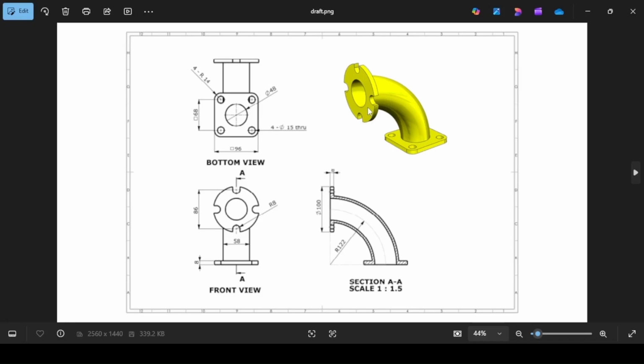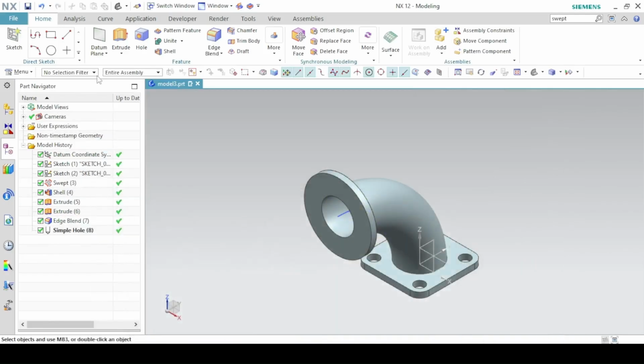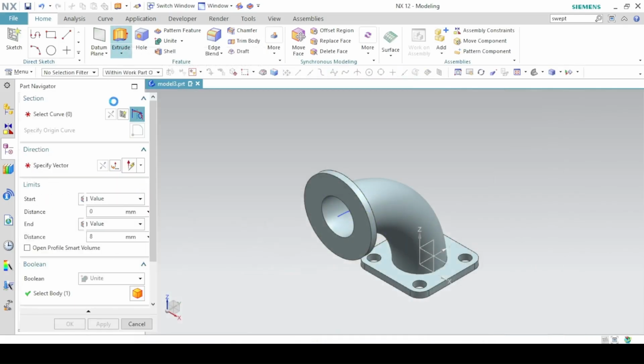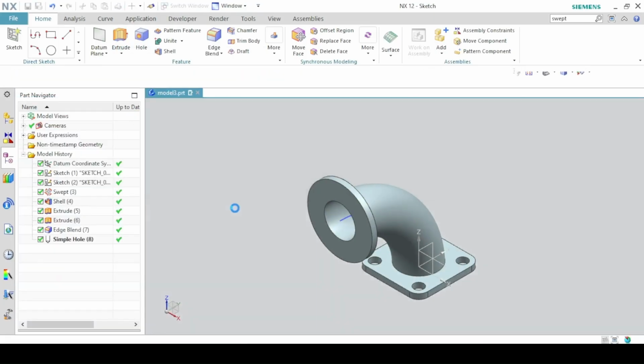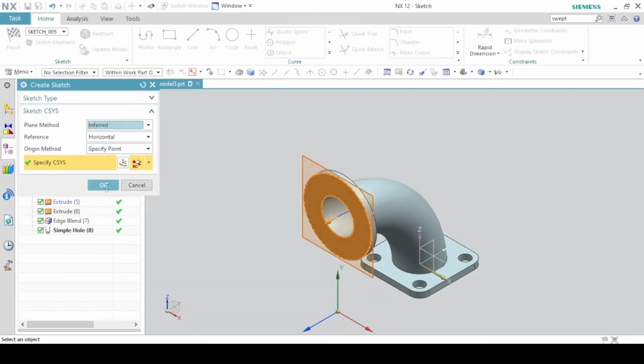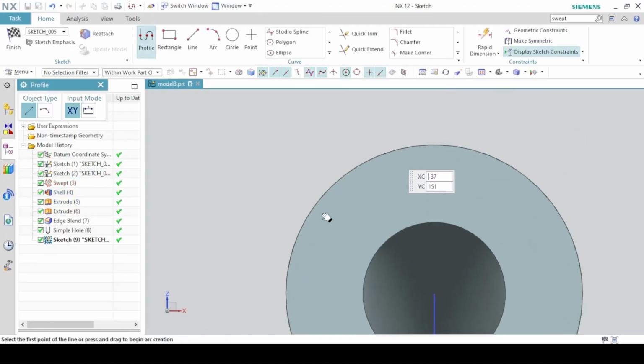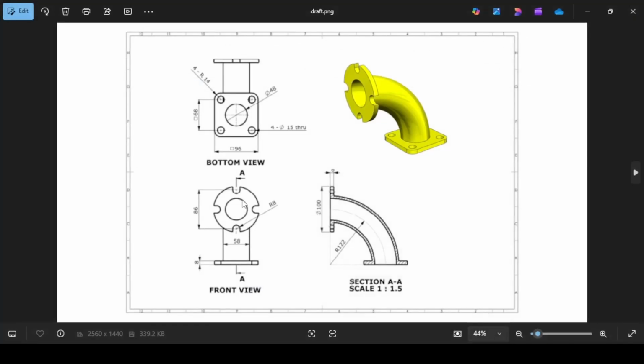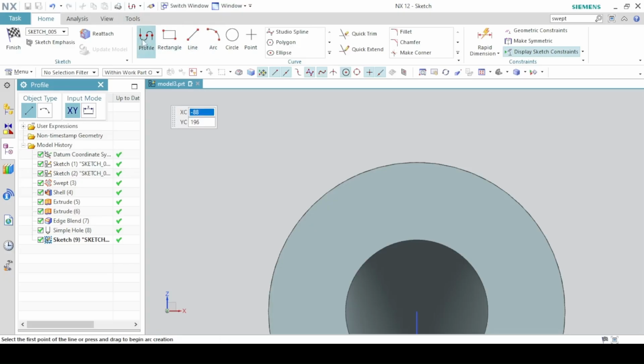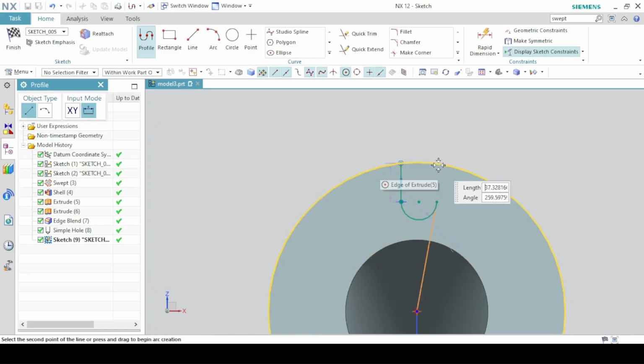Next, we are going to add these 4 slots. So again, extrude, sketch section, click on this face. So looking at this, you draw the profile of this slot with the profile to a vertical line. Click on the arc and draw an arc here and then close out the shape.